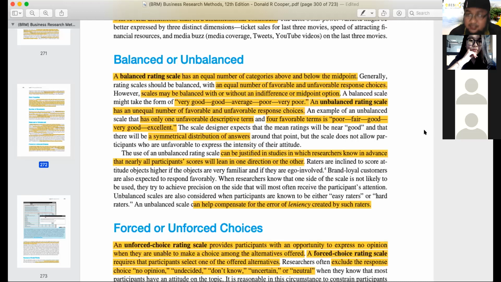That's for the balanced versus unbalanced. So both are okay. Both have their own argument. No one can blame you if you choose either balanced or unbalanced, as long as you have a sound argument for why you choose a balanced or unbalanced scale.